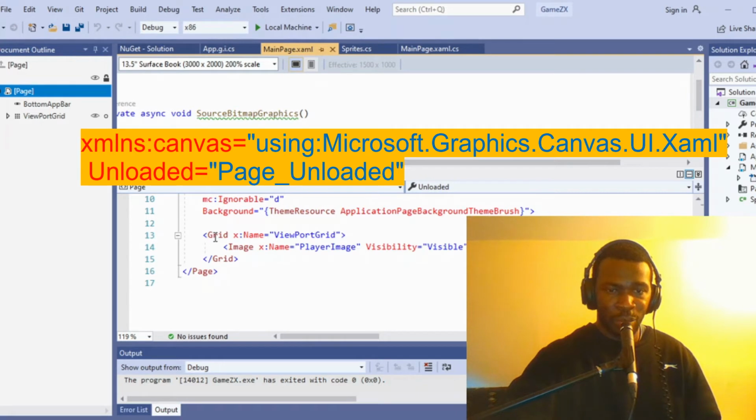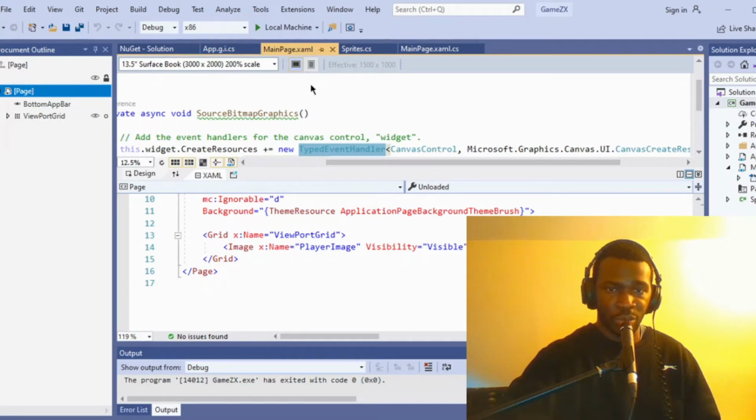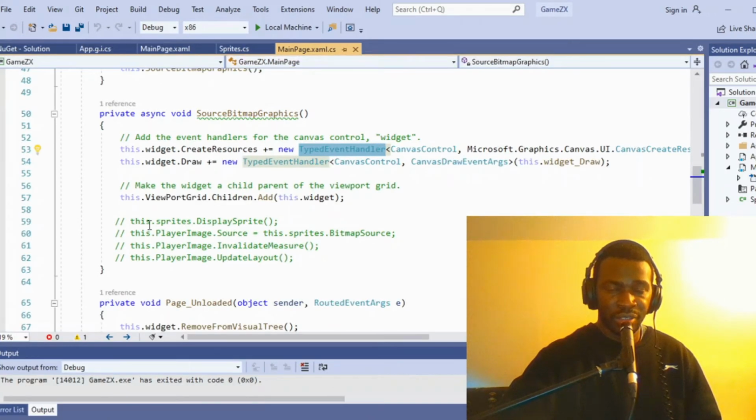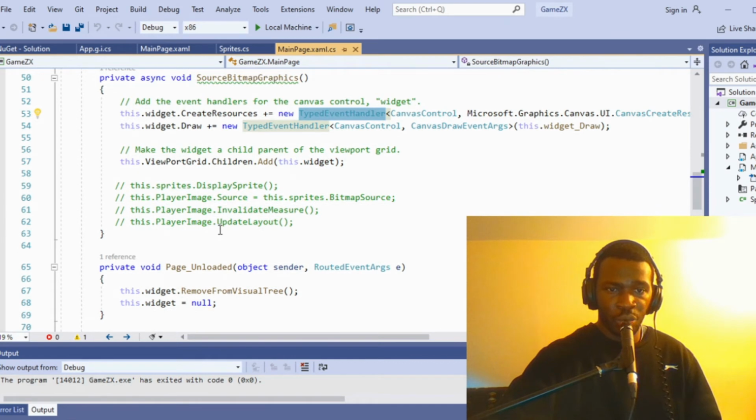I've made a grid called viewport grid, and this actually has a player image, which is to do with example 2, but we'll get back to that. So once you've done that, make sure you make the widget, or whatever you name your Canvas control to be, a child of your main grid, or whatever container you're using. I'm using grid, which I called viewport grid, and I'm adding the widget.